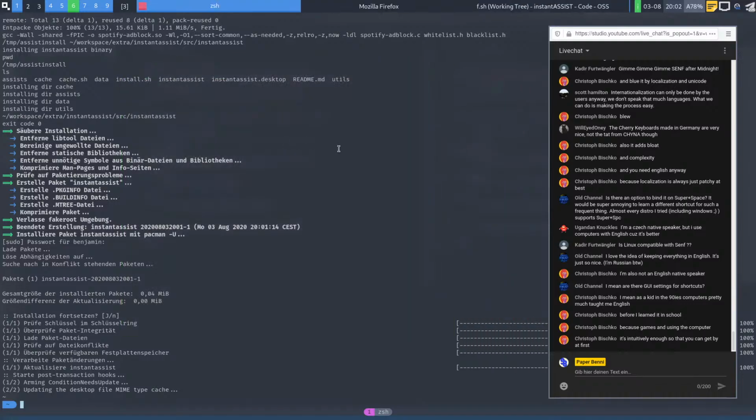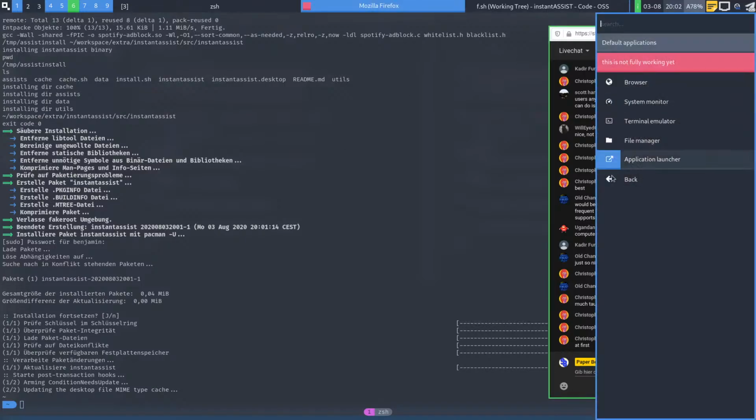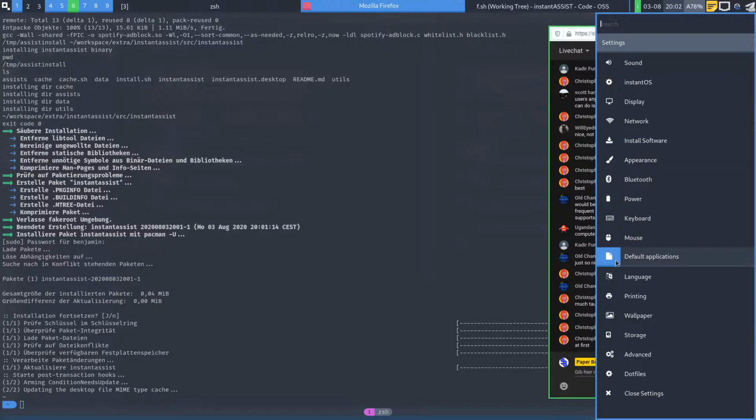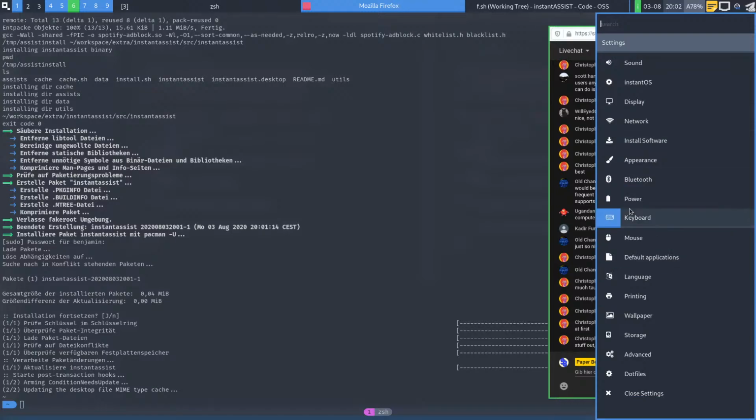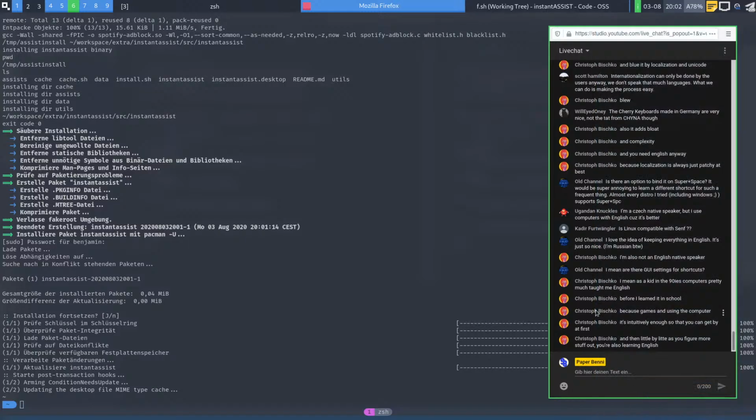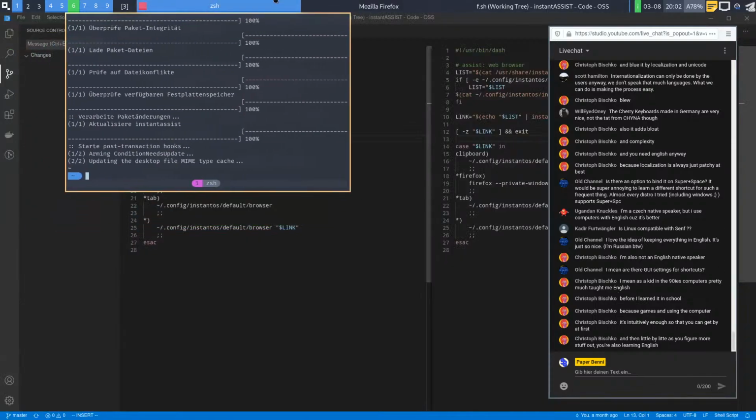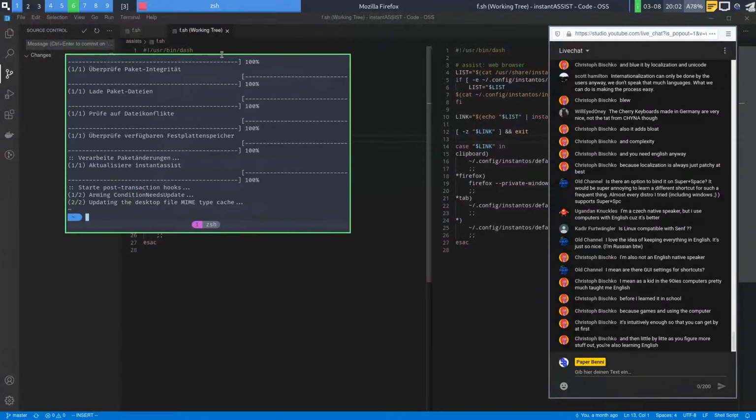So yeah, sorry, you can customize default applications, definitely. That's probably what most people want, so it'll get the job done until you can customize all keybinds. But yeah, customizing keybinds is definitely coming.